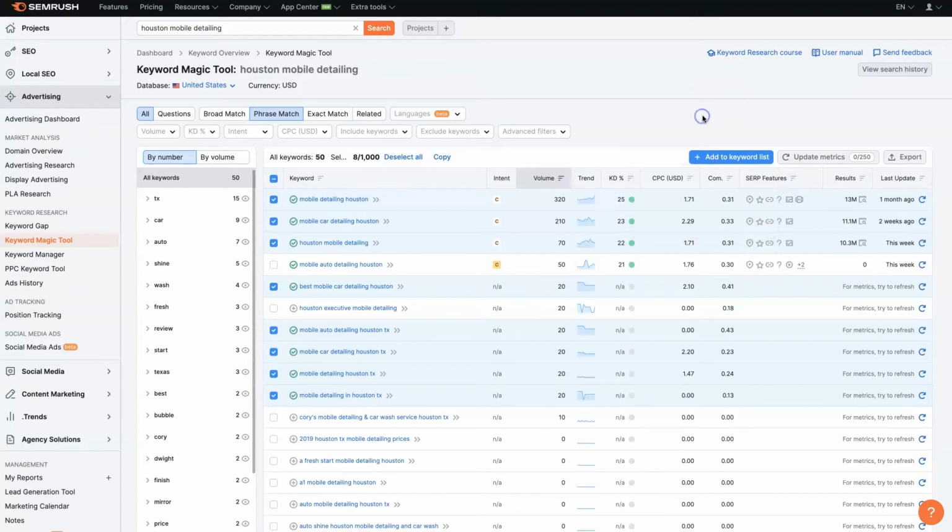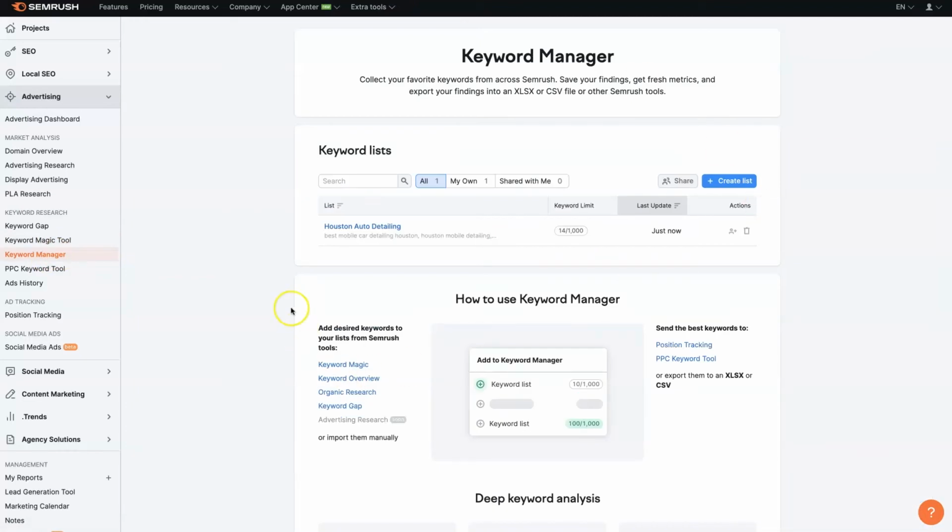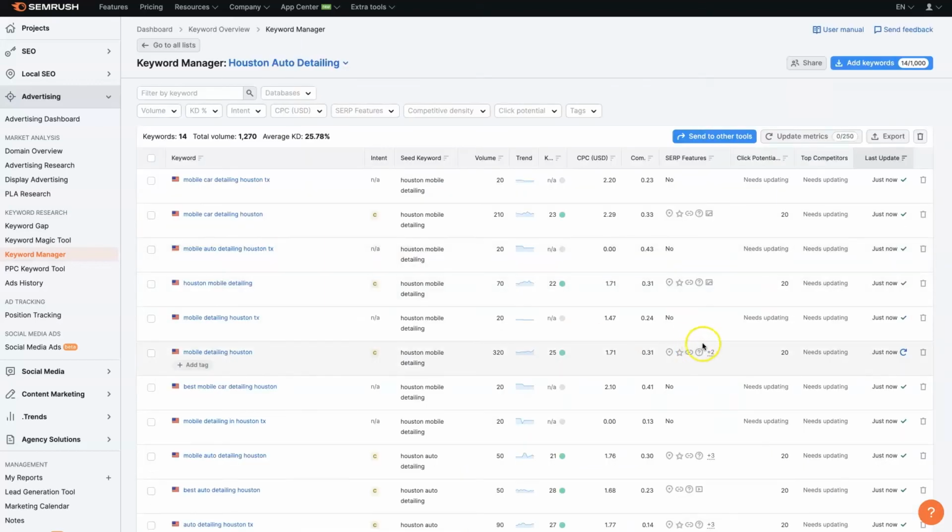And now that those are added, let's say we're happy with that initial list and we are ready to rock and roll. Then we can simply come over here to the keyword manager. I'm just going to open this up in a new page. And from the keyword manager, we'll be able to actually view all of our lists. So we can pull up this list here. And now we've got this whole list.